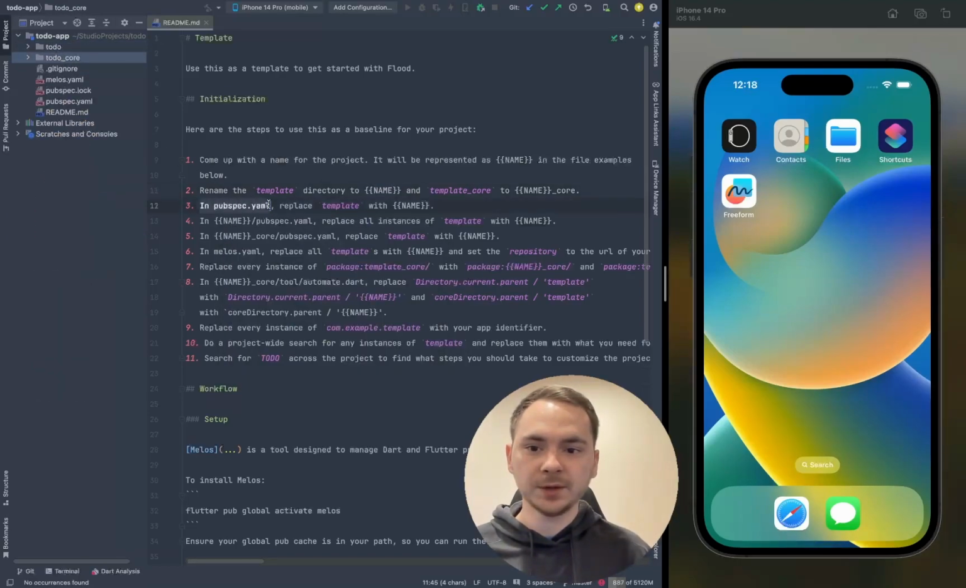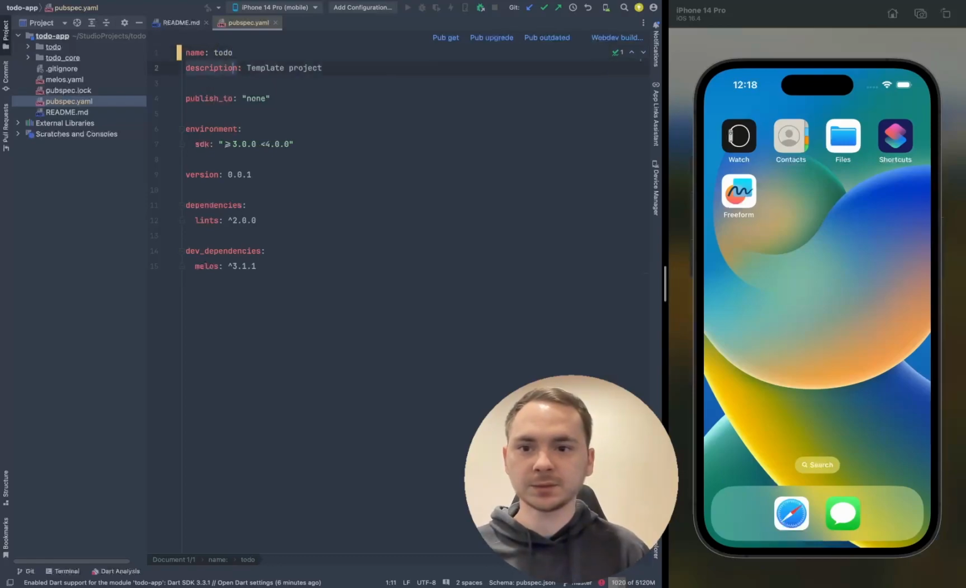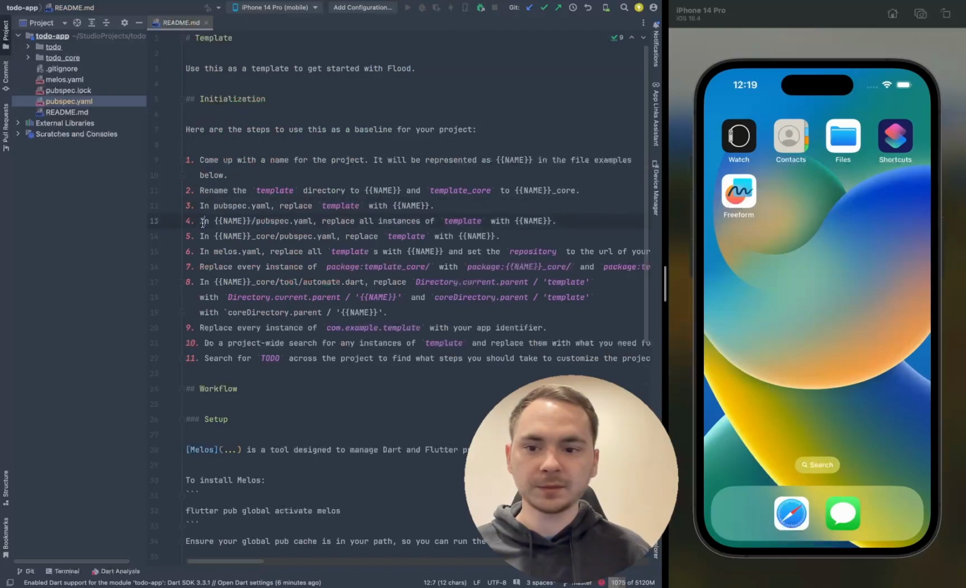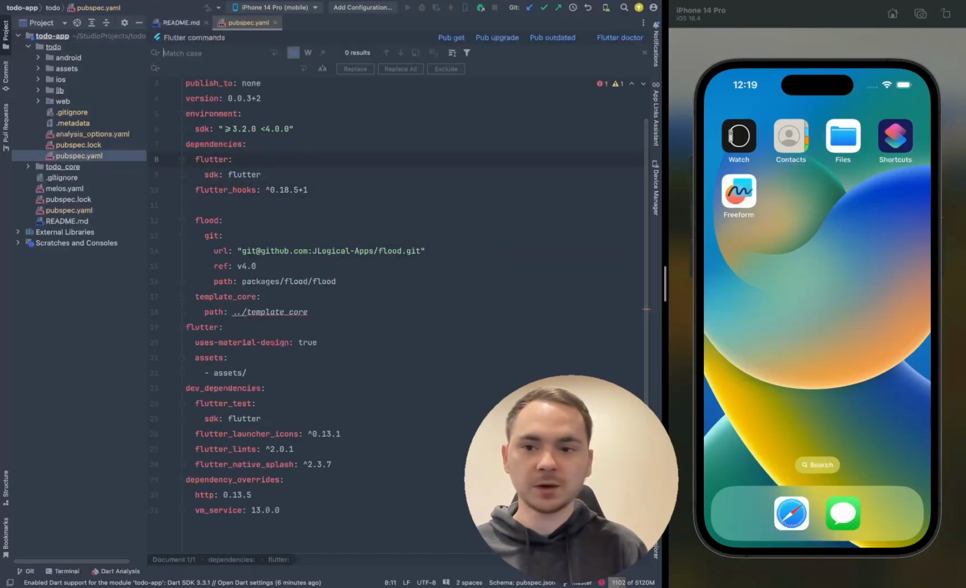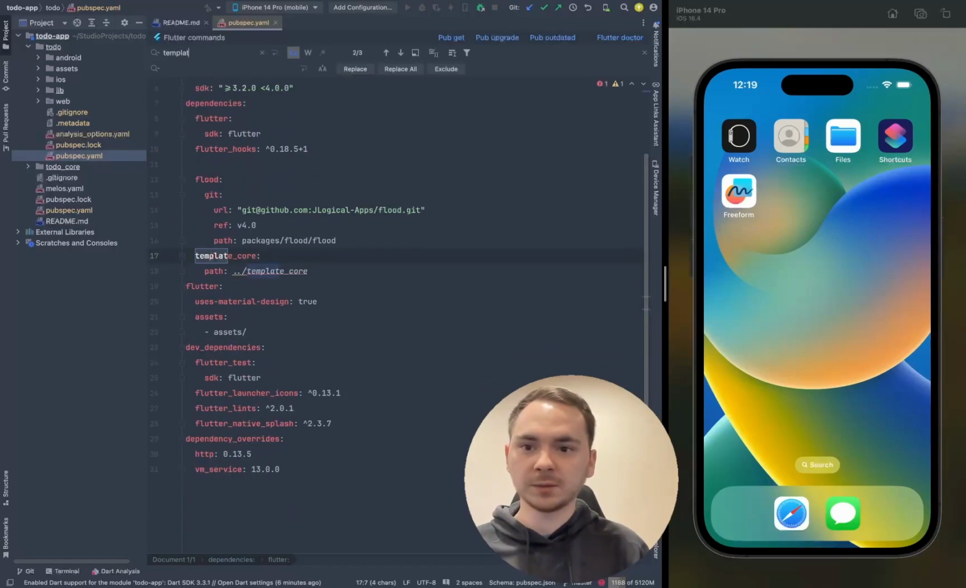Next, in step 3, we need to replace the template with Todo in the root pubspec.yaml. Let's go over here and replace this with Todo, and let's also replace this with Todo. Step number 4 is to go to the Todo pubspec.yaml and replace all instances of template with Todo. Let's go ahead and do that. And I'm just going to use Command R to find and replace all instances of template with Todo.